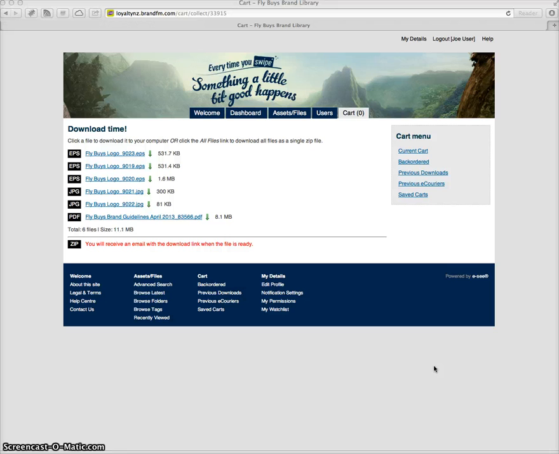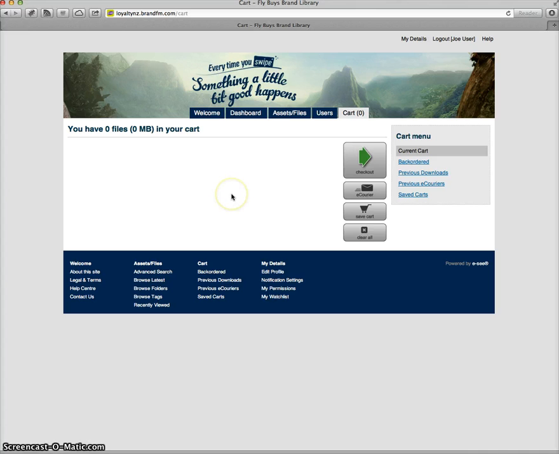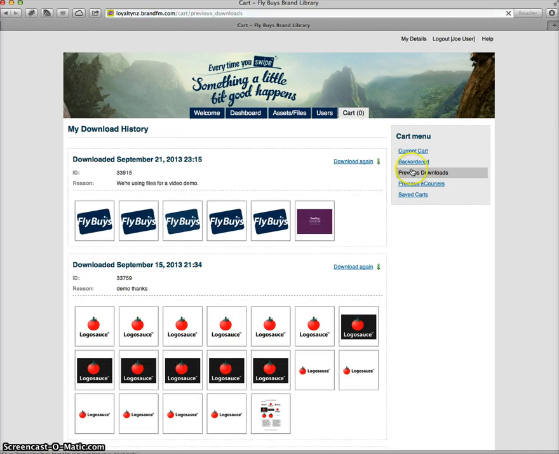Okay, so we're back to our web page. We've downloaded the files and we've confirmed that they're downloaded. So that's it, that's done. If we now go back to the cart, we can see that the cart is empty because we've downloaded those files. And we also have a history, or a bit of a record in our previous downloads link under cart, and so that was the previous download that we made.